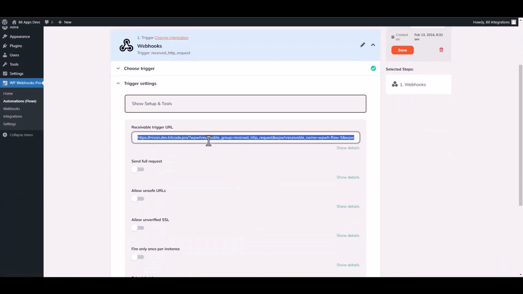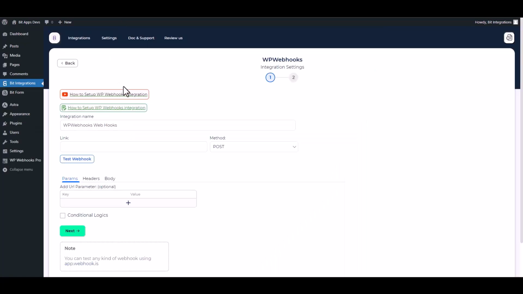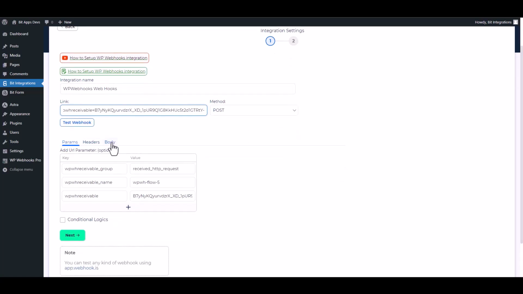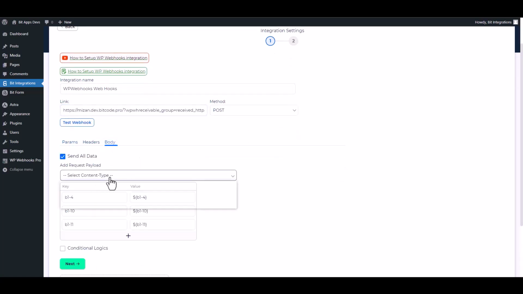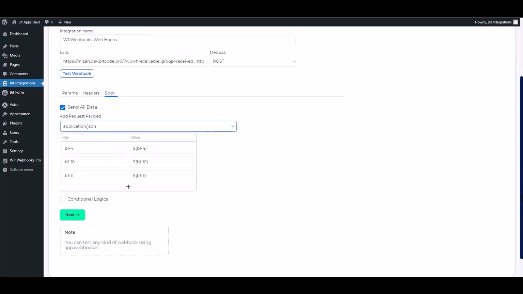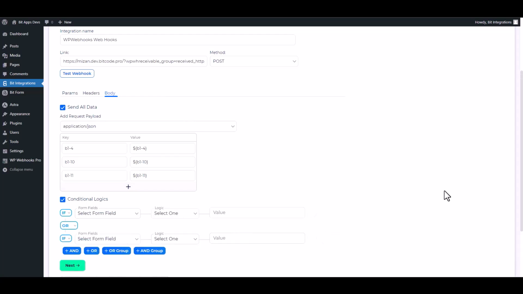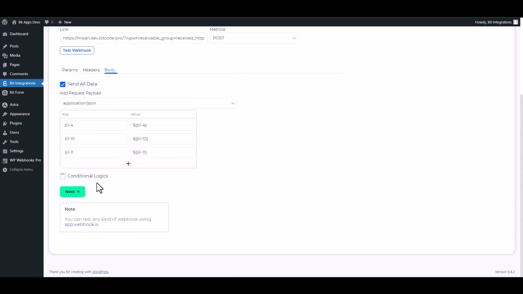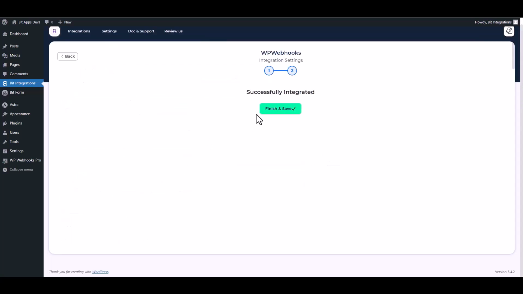Copy the trigger URL and paste it on the integration site. Body. Send all data. Choose payload application/JSON. Test webhook. Webhook executed successfully. Here is an advanced feature in conditional logic. You can use it for your requirement. Next, finish and save it.